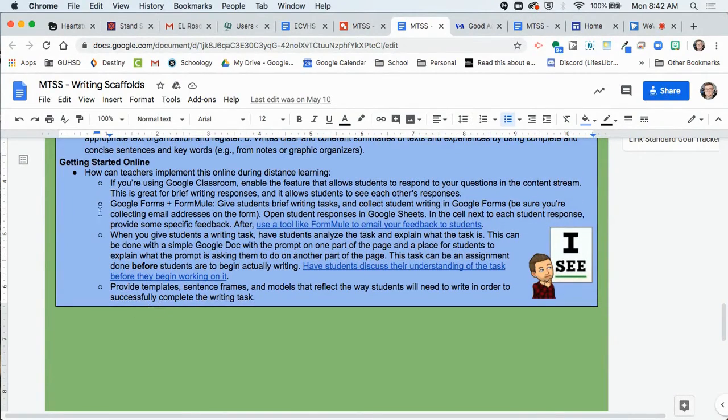In order to get started online, since we're in this period of distance learning especially, you can definitely get students writing brief messages or brief responses with tools like Google Classroom or even other tools like Socrative or other Google Forms, even like online methods of just getting students to post brief sentences. If you do decide to use Google Forms, you can use an emailing tool like FormMule.